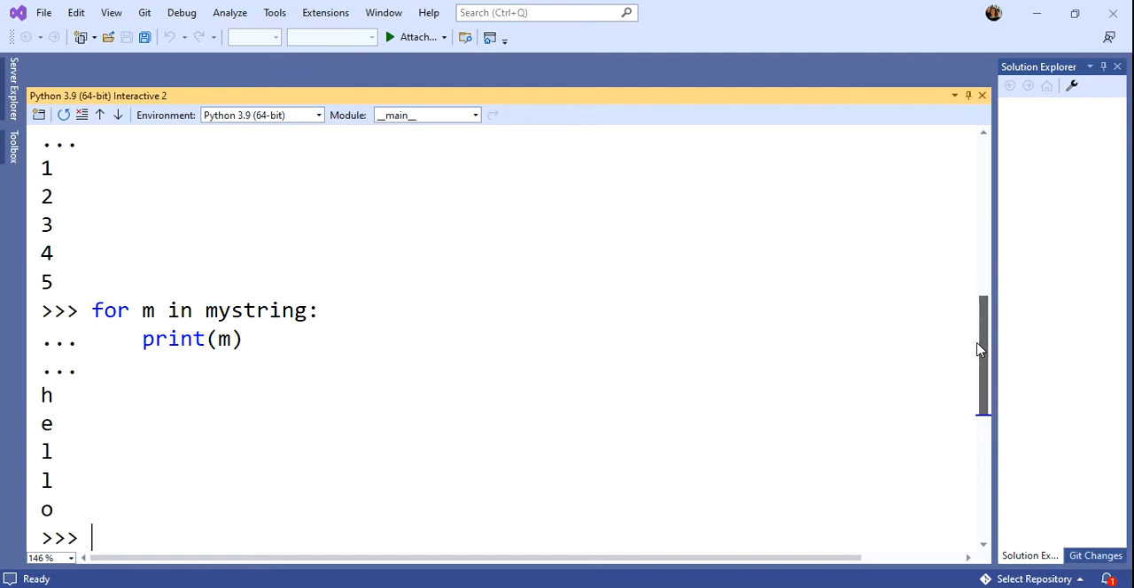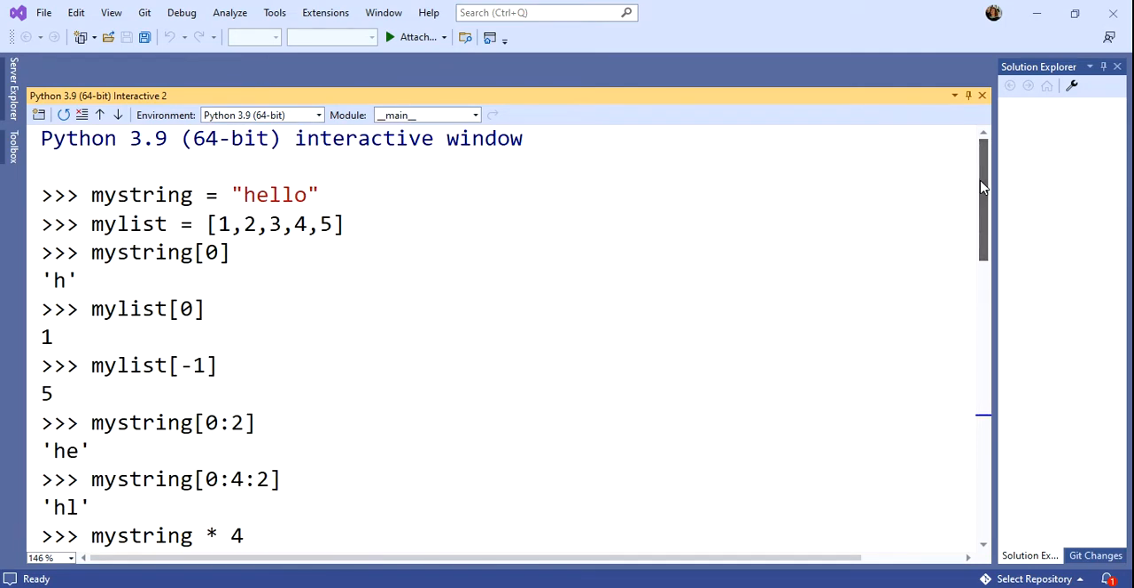Okay, so these are some of the basic things that we know to be true and common about our sequence types. What we're going to talk about in the next video is a very interesting sequence type in Python called range. And range is a nice way to create iteration and, in a sense, have a counter as well. Okay, I'll see you in the next video.